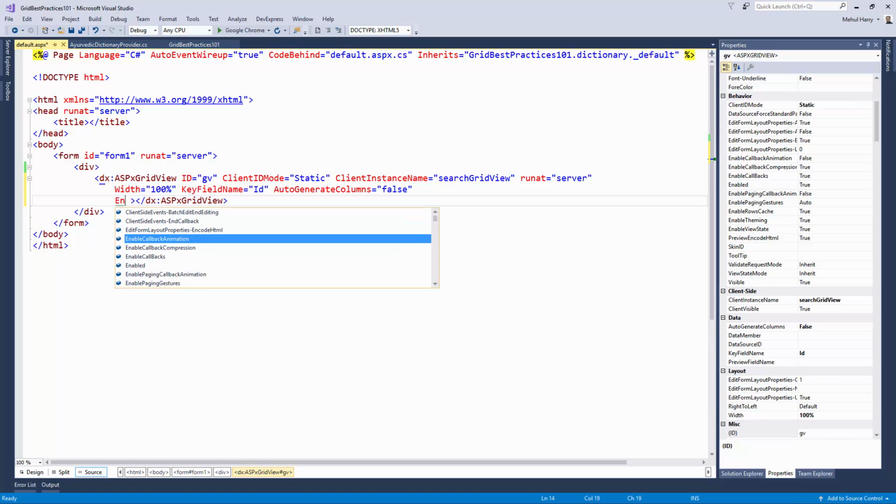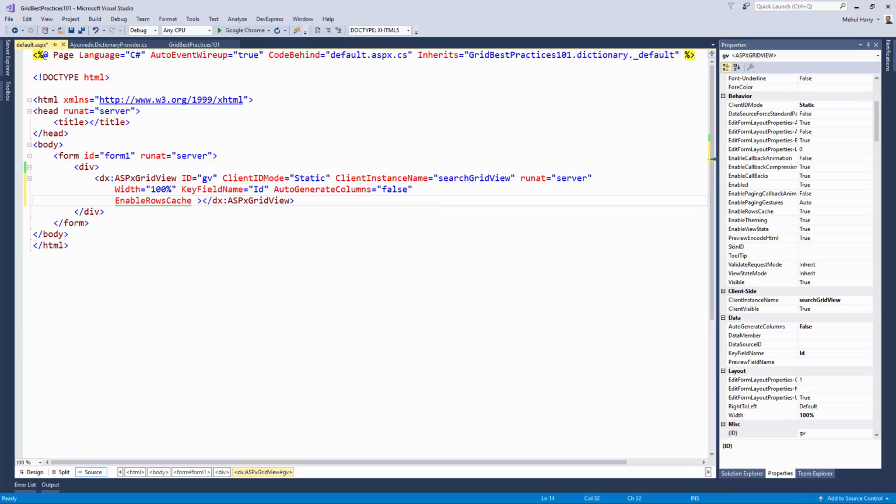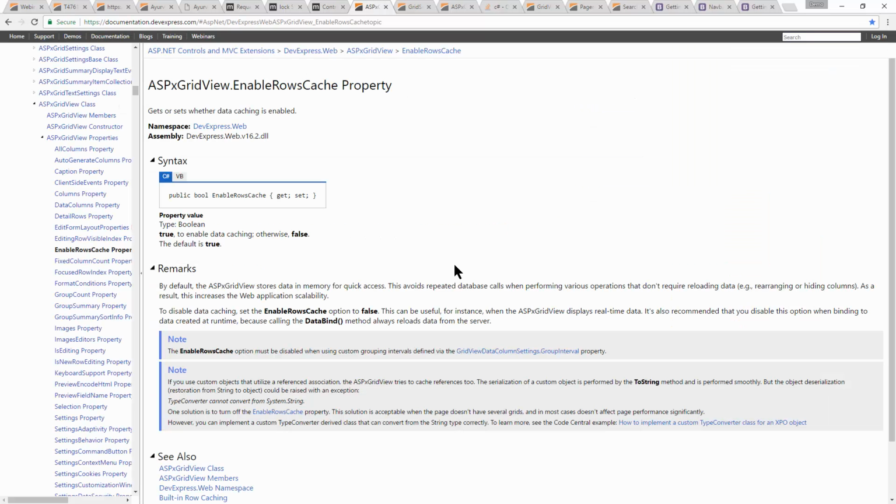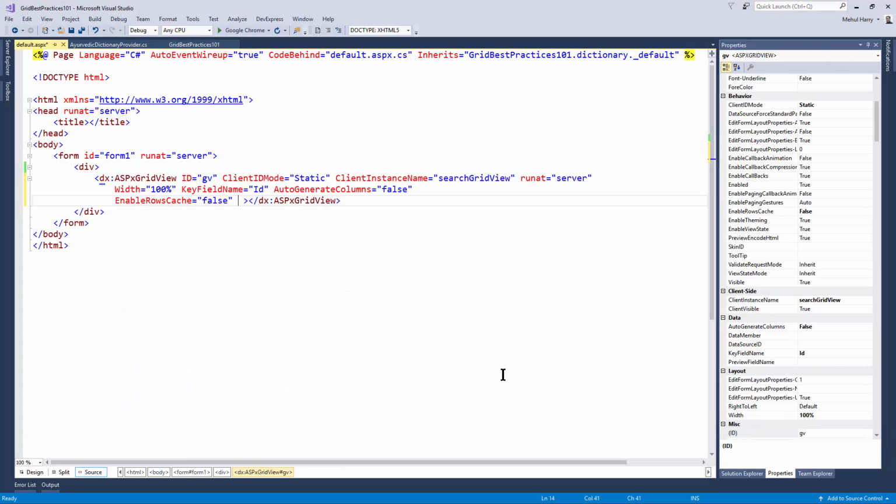Now we're going to set the enable rows cache to false. Now this is a consideration as well. So enable rows cache is a property of our grid view that allows you to determine whether data caching is enabled. Now by default, the grid view stores data in memory for quick access, but you might not want to enable it in certain scenarios. And so in our scenario, we've got caching enabled on the data, so our grid is already light and fast. So to keep the rendering of the grid fast, we're going to disable rows cache. But in certain scenarios, you may want to use it. Again, this is one of those best practice considerations you want to think about.